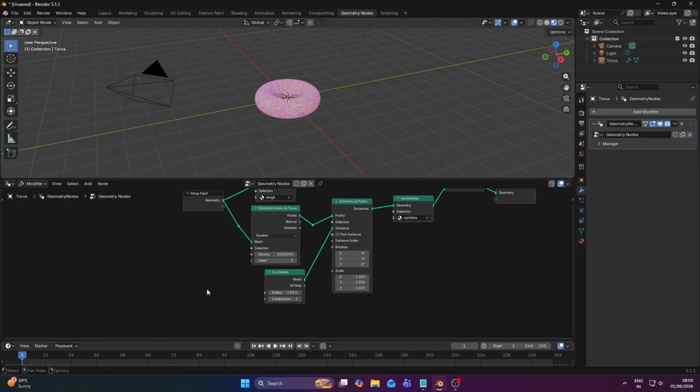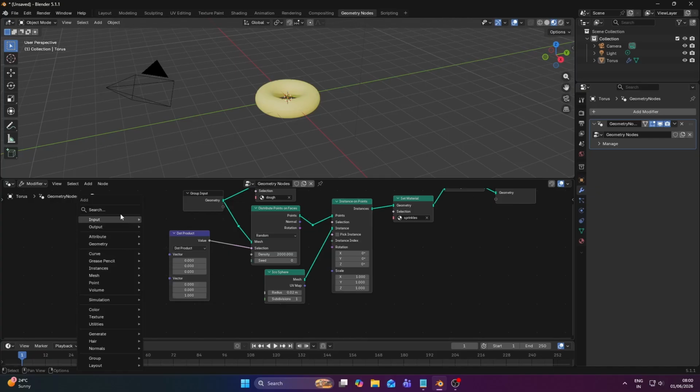So we need to create a mathematical condition that evaluates as true only for the upper facing surfaces. To do this, add a vector math node and set it to dot product. Why use a dot product? Because it converts directional information into a single scalar value.